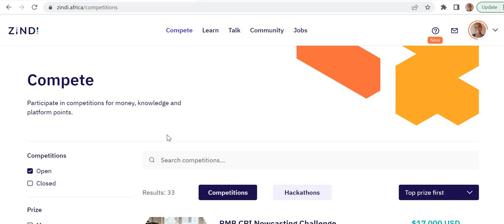You can see the Zindi platform right here on my screen. Please note that this is not an ad. This is not an advert for Zindi. I basically just tried my hand on a hackathon and I want to teach you how I did it. So don't think this is an ad.